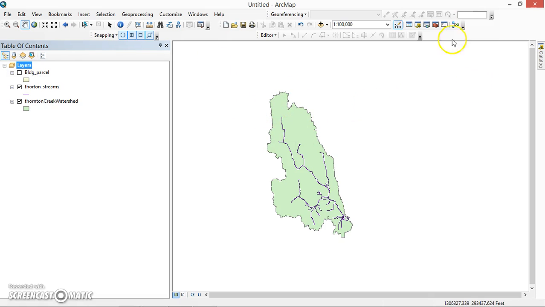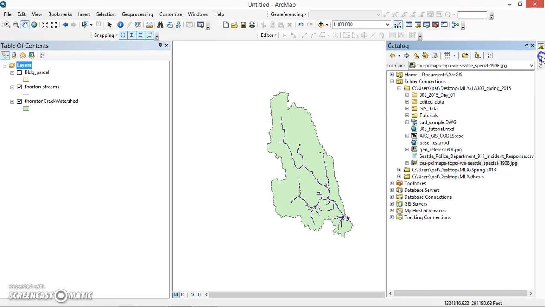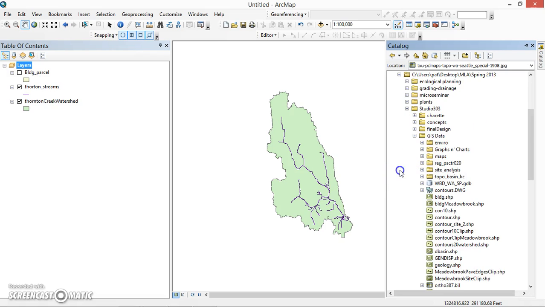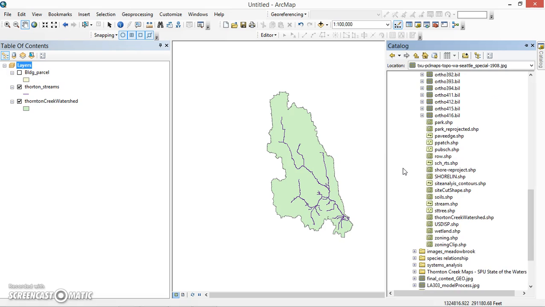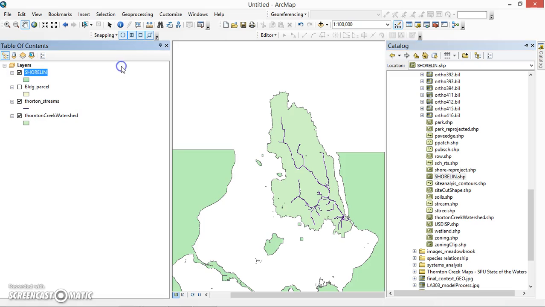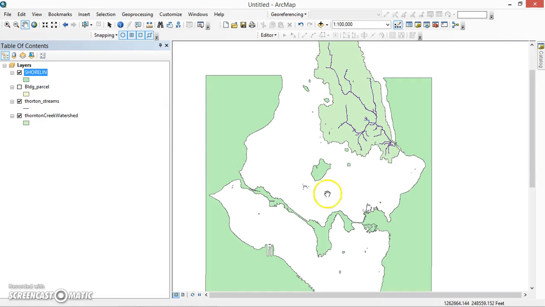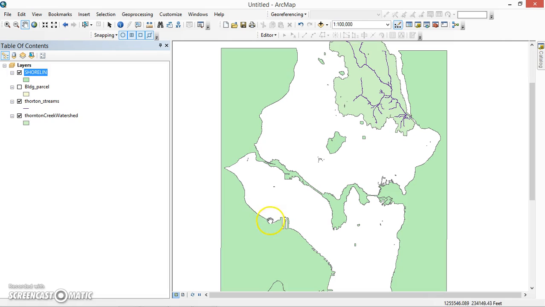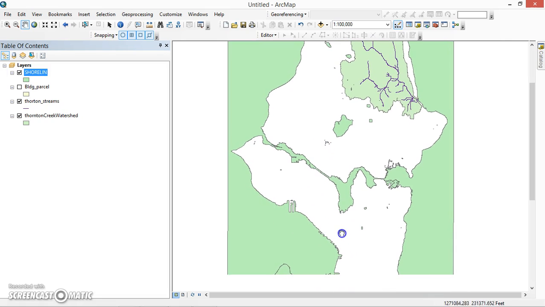An additional layer that I'll be needing for this exercise is the shoreline layer for Seattle. I have that saved and downloaded from WAGDA. It'll be shoreline without the E when you download it. I'm just going to drag that over, and now you can see the shoreline of Seattle. It just provides you with a nice line for that edge.